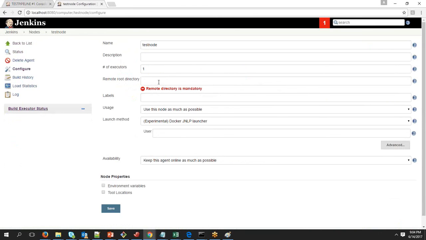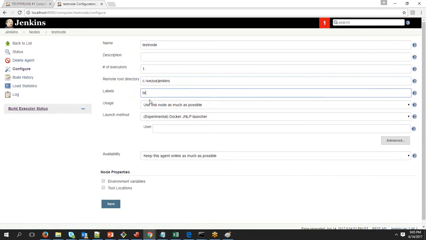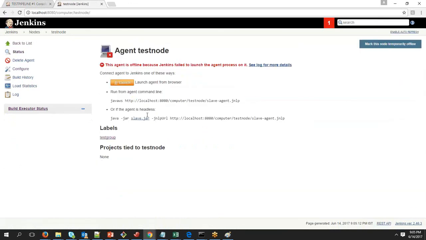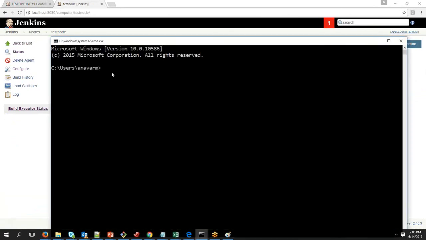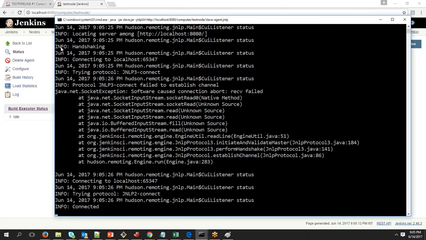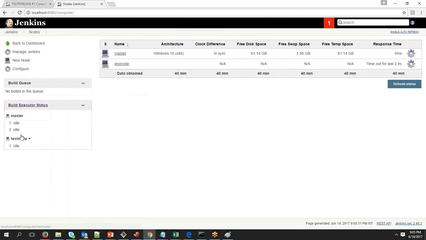So let's go to configure and quickly create this remote root directory, and for the label I will say test group. Here we will use Java Web Start, and I'll use this, and I've already downloaded the slave.jar. So here I'll go to the download folder, and if you run it from there, it is connected. Now if you refresh, you can see it is connected.